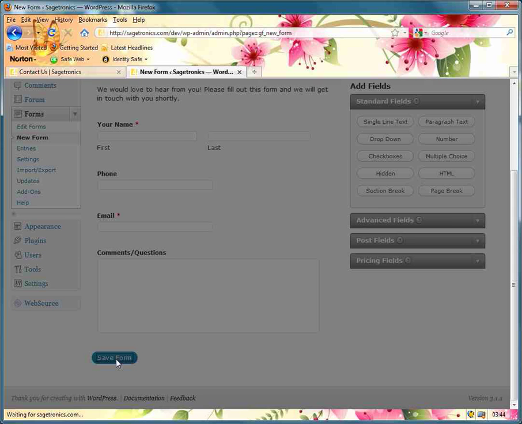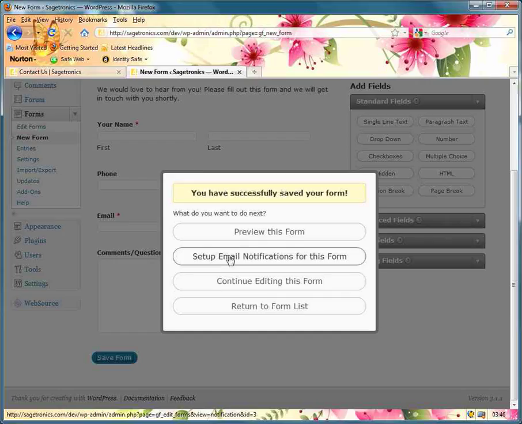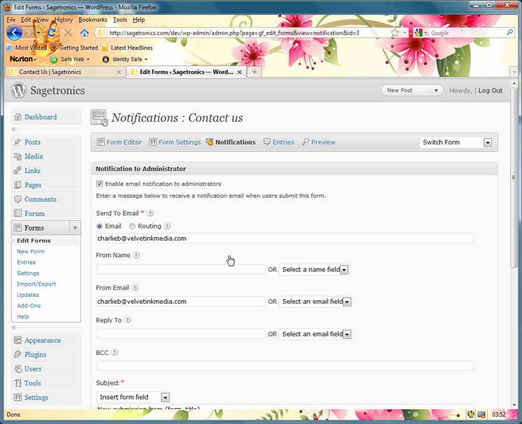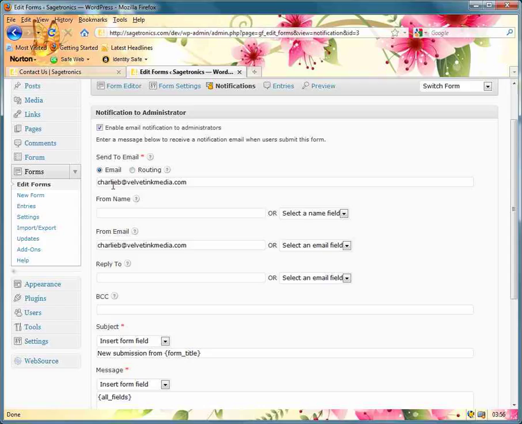You're just going to click on this Save Form. And then it's going to pop up with a little box, and then you can also set up email notifications for this form. If we click on that, it will bring us to this nice little area in here where, of course, it defaults to the settings that you have set in WordPress, so it's already pulling in your email.